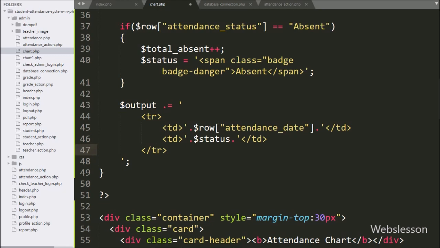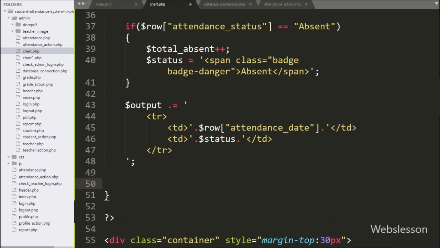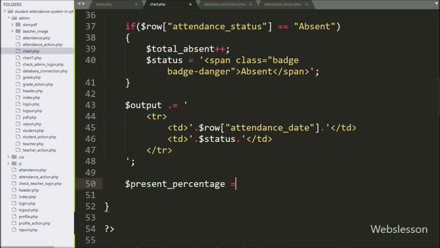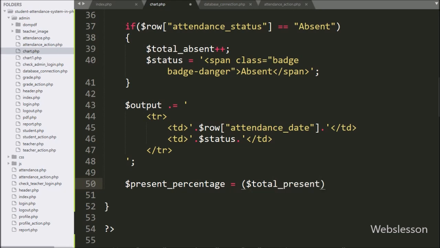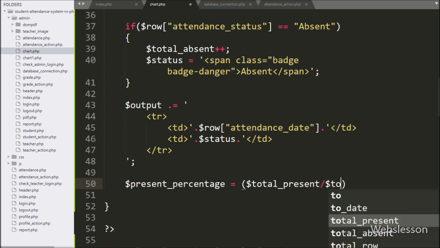Now we want to get present percentage and absent percentage. So, here we write $present_percentage variable is equal to $total_present variable divided by $total_row variable into 100. It will return present percentage.